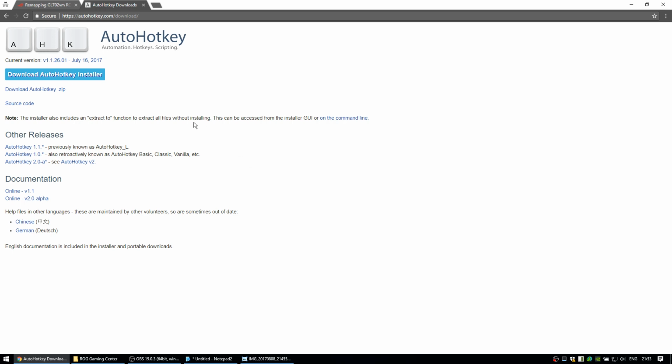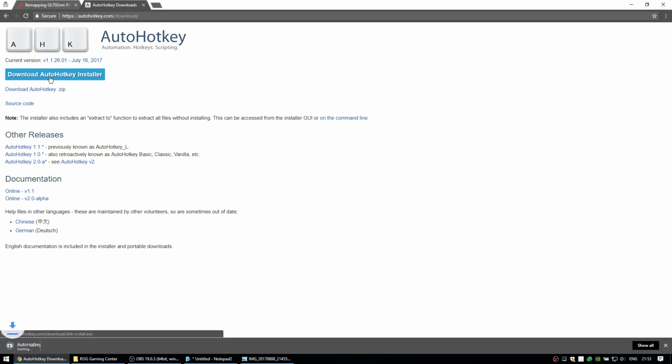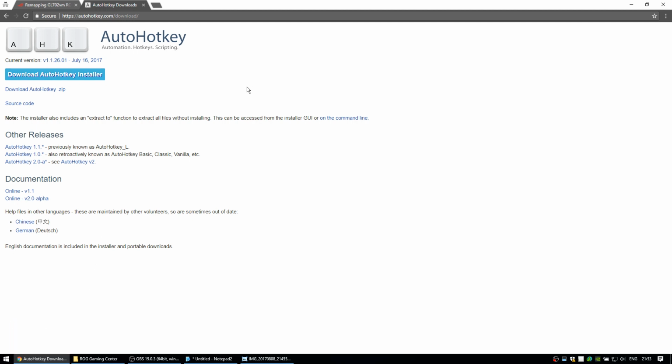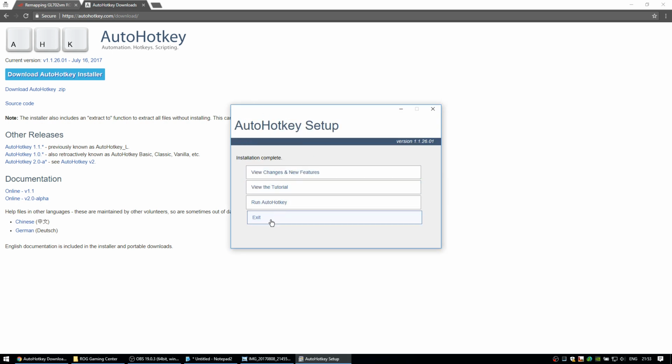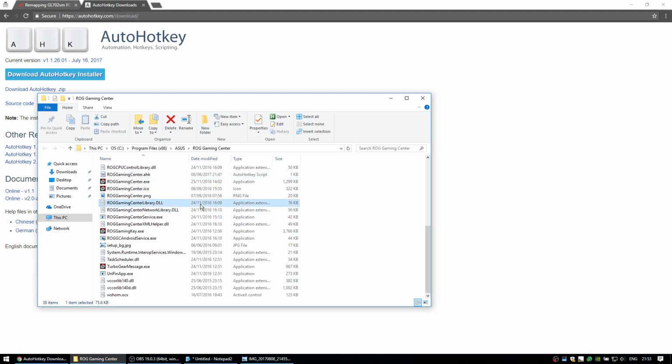And don't make the mistake which I did: it looks like this blue thing at the top is a banner or a heading, and then I clicked on all the ones below and wondered why I wasn't getting all the files that I was expecting. So use the blue button on their download page. Do the express installation, it does everything I need. Once you've installed AutoHotkey, which all I did was click express installation, it installed it, and I clicked escape or exit.